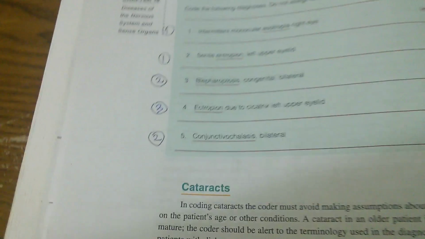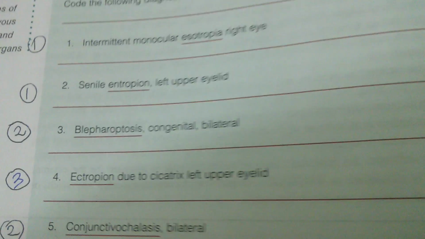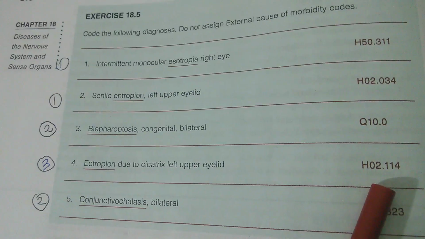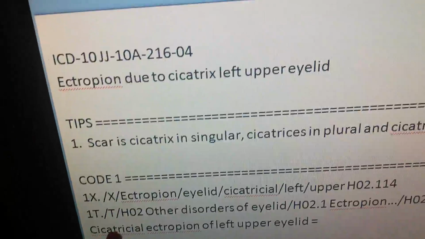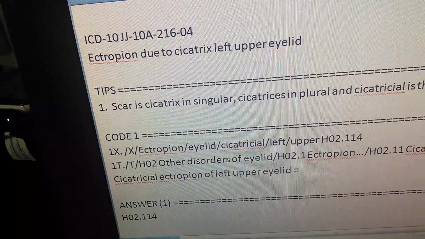So the answer is H02.114. And we check in the book. And what problem is it? Number 4. Yes, that's it. So the answer is H02.114. Well, we should demonstrate it in the tabular. Oh, yes. I'm sorry, I forgot how to do the tabular in the book. Okay? So let's do that.